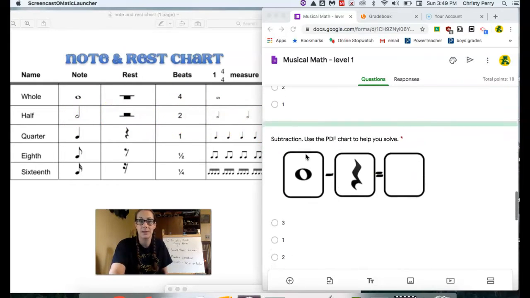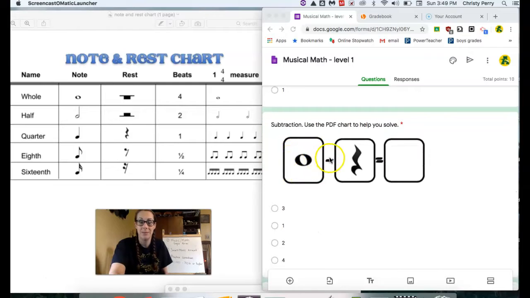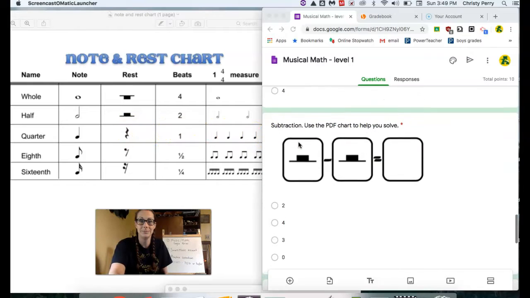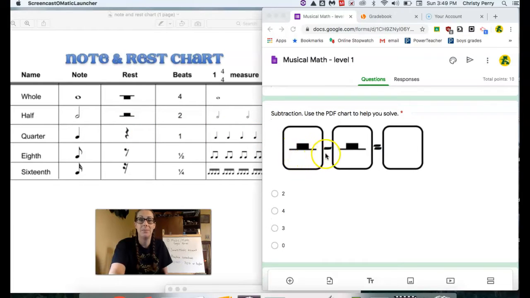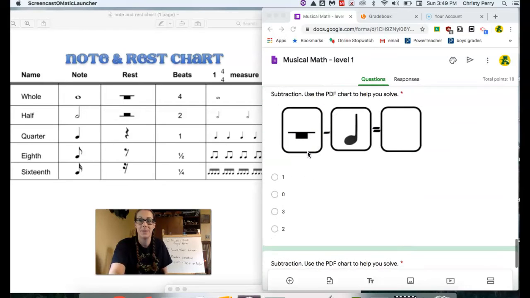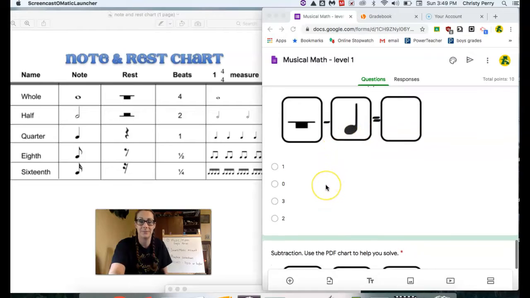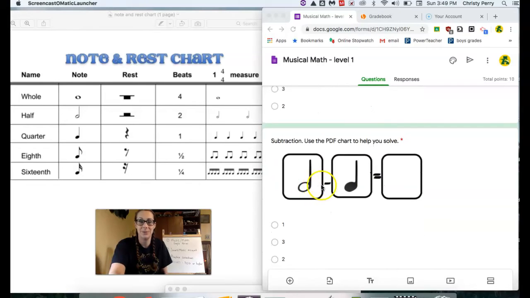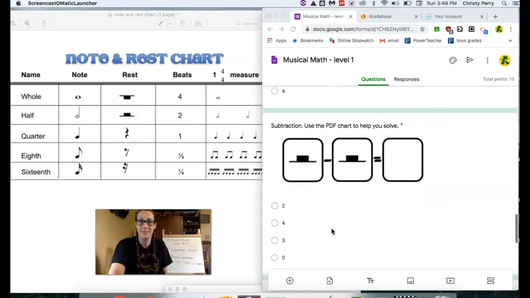Subtraction. Whole note minus quarter rest. Here's the whole note, 4 beats, minus quarter rest, which is 1 beat. Okay. Half rest minus half rest. Whole rest minus quarter note. Half note minus quarter note. And then that's it, okay?